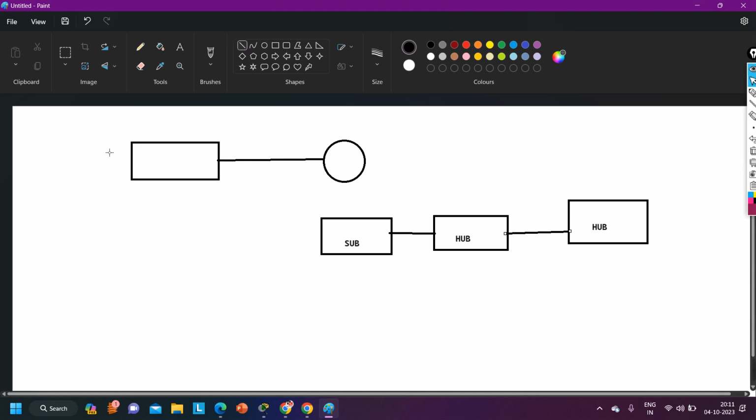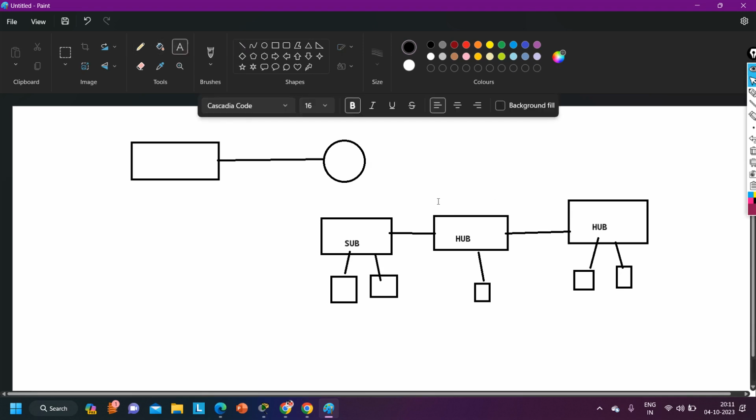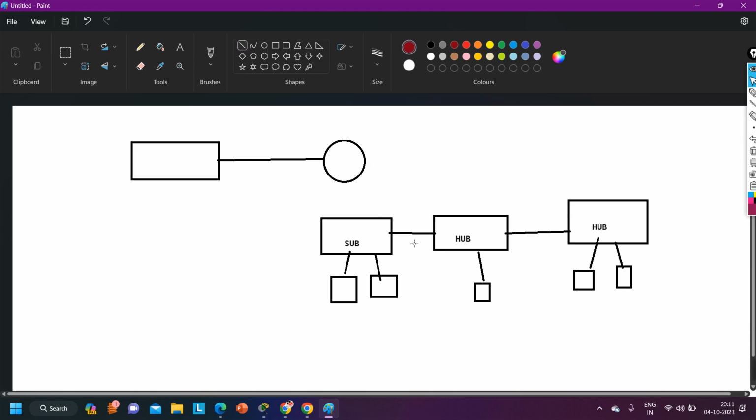Let's say here one computer is there, one computer is here, and one computer is here, one here, one here, like this. And between hub 1 and hub 2 there is a collision. Let's say on this link between hub 1 and hub 2 a collision is there, right? Means packets are colliding here. So how will this hub come to know?